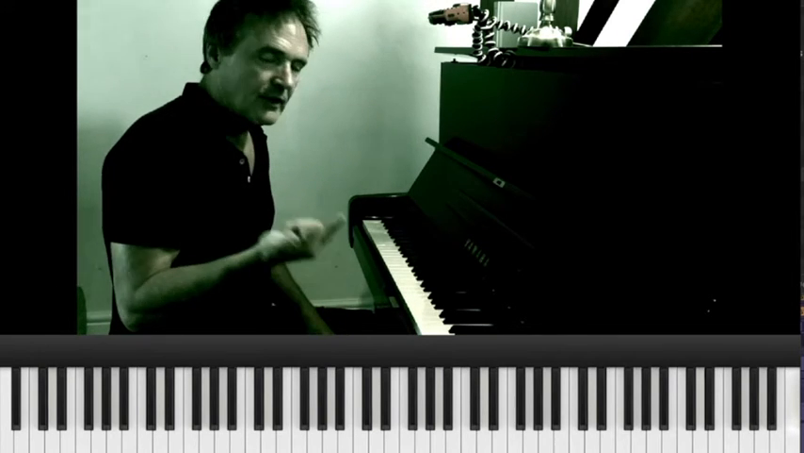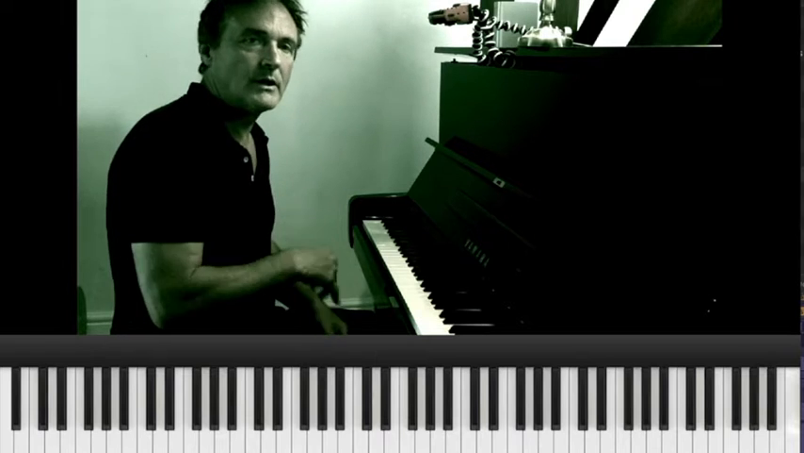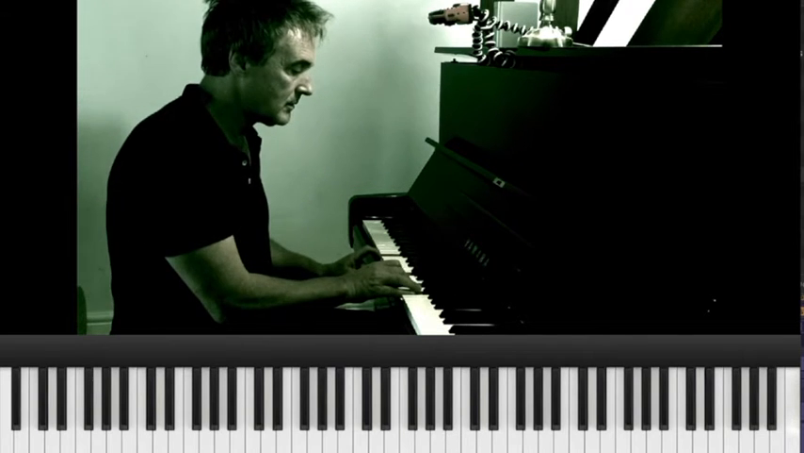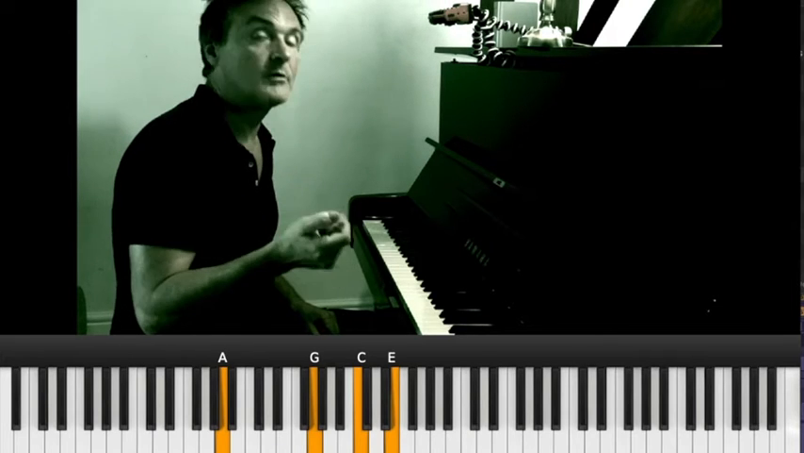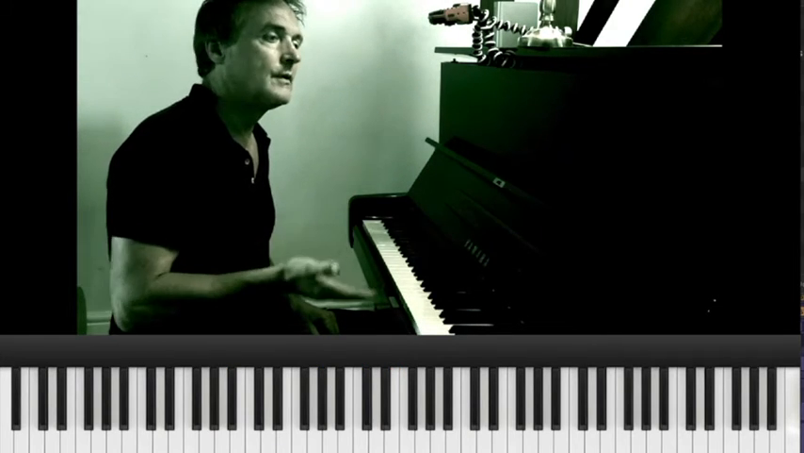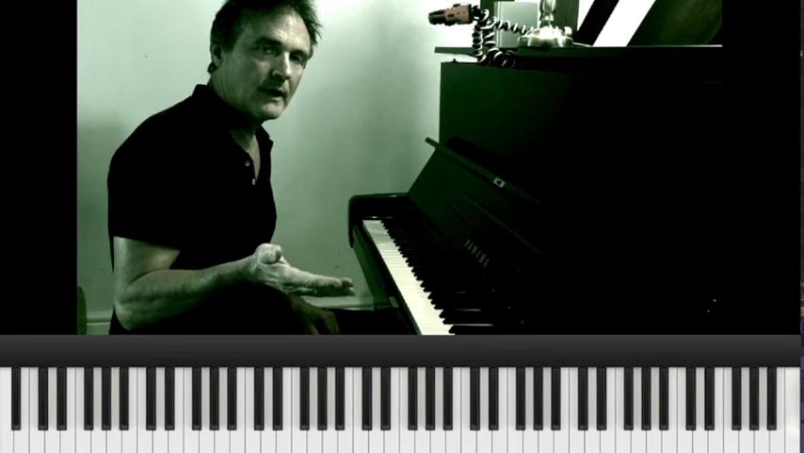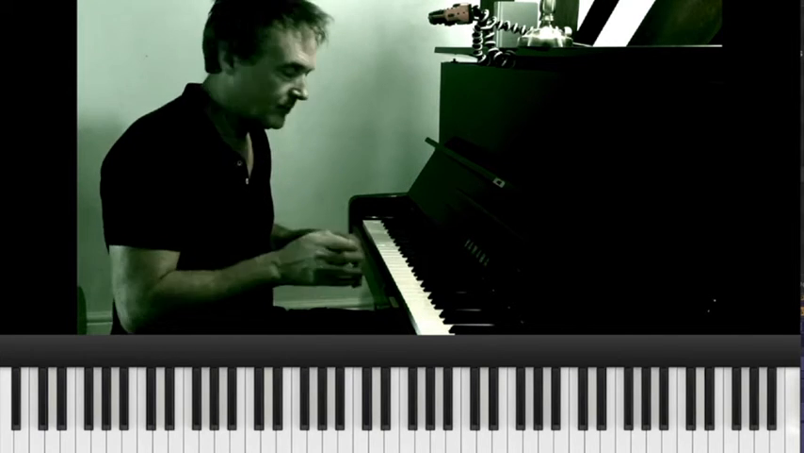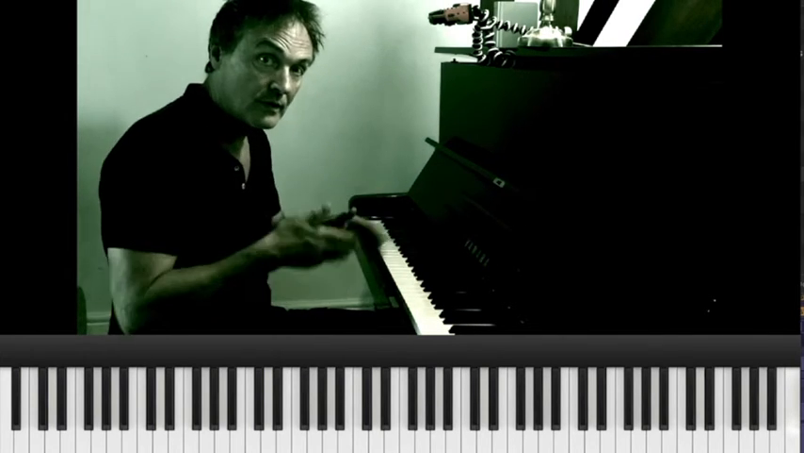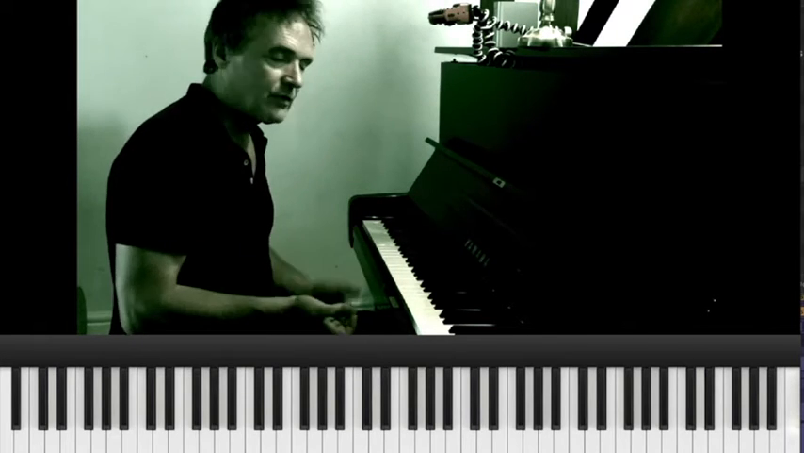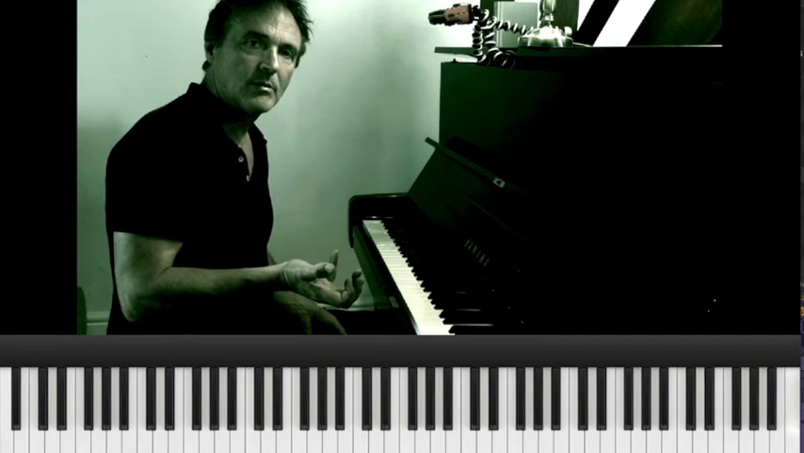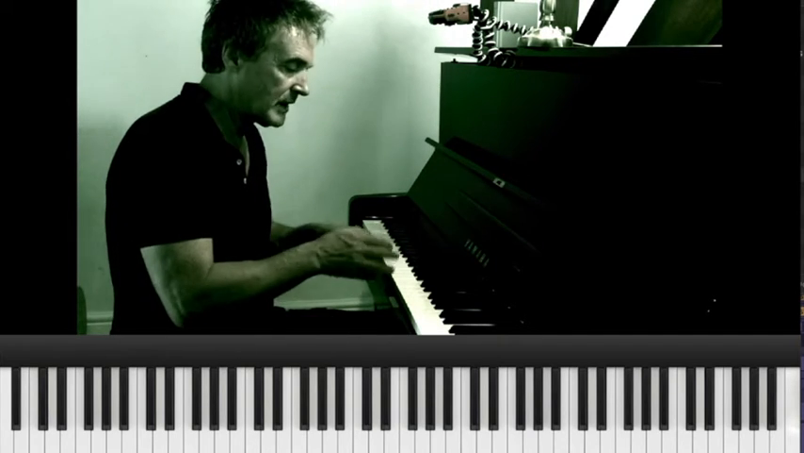Okay, so the second thing I'd like to look at is why am I using these shapes? Part of the reason is it comes back to the 2-5-1s. Again, I don't want to get bogged down with that in this video because this is not about 2-5-1s. This is about this 2-chord sequence and how I can use it. So let's look at the chord voicing. The voicing is the shape of the notes, the arrangement of the notes.